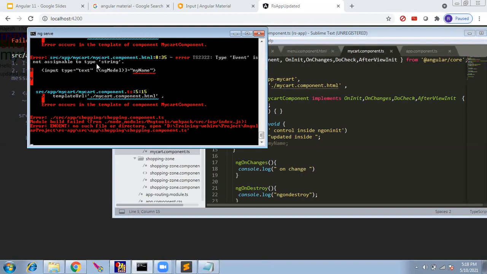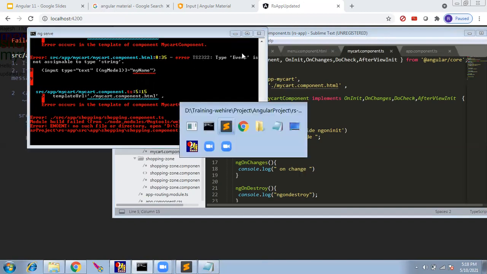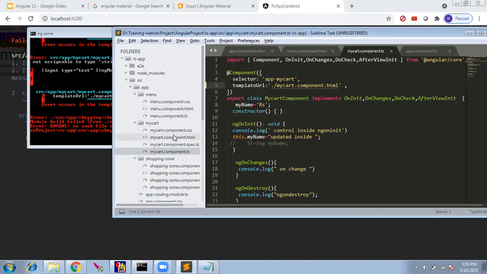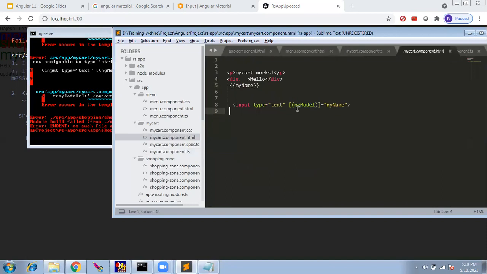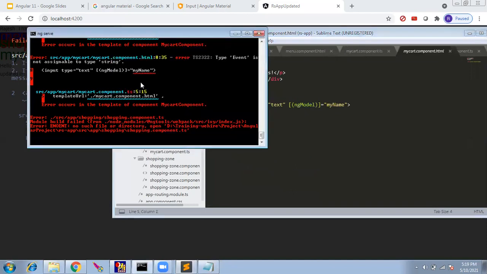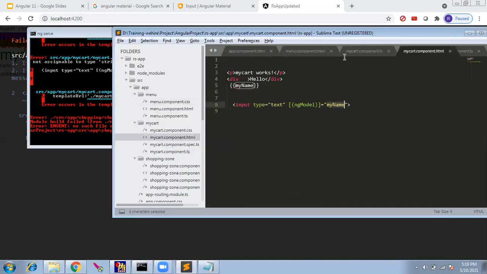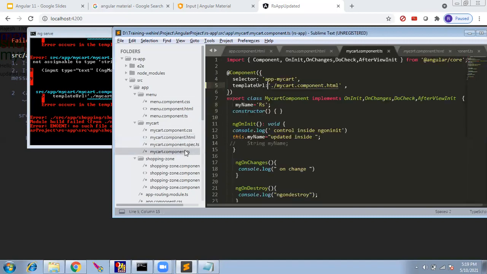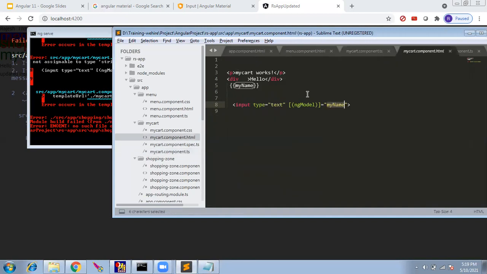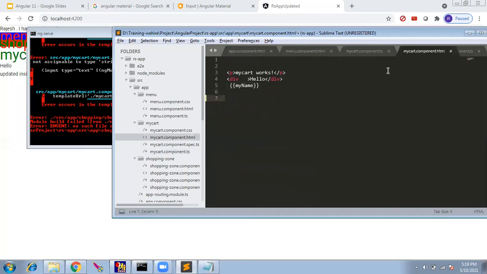Type event is not assignable. My cart component HTML. ngModel name my name. My cart component TS, my name is there. Something is strange, right?